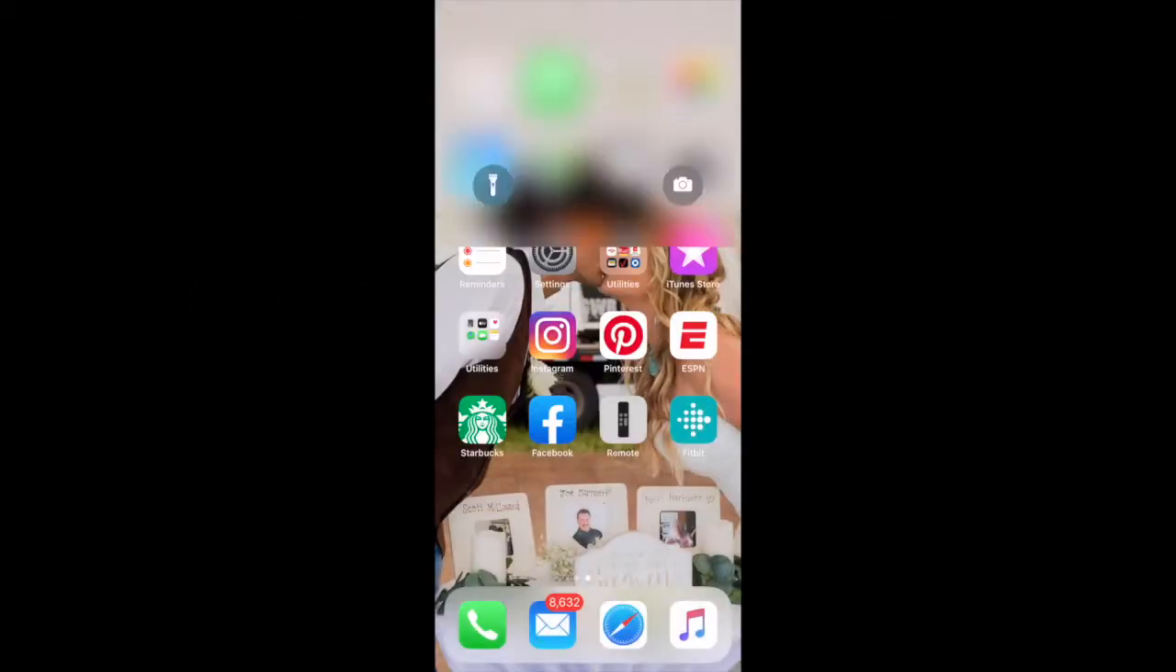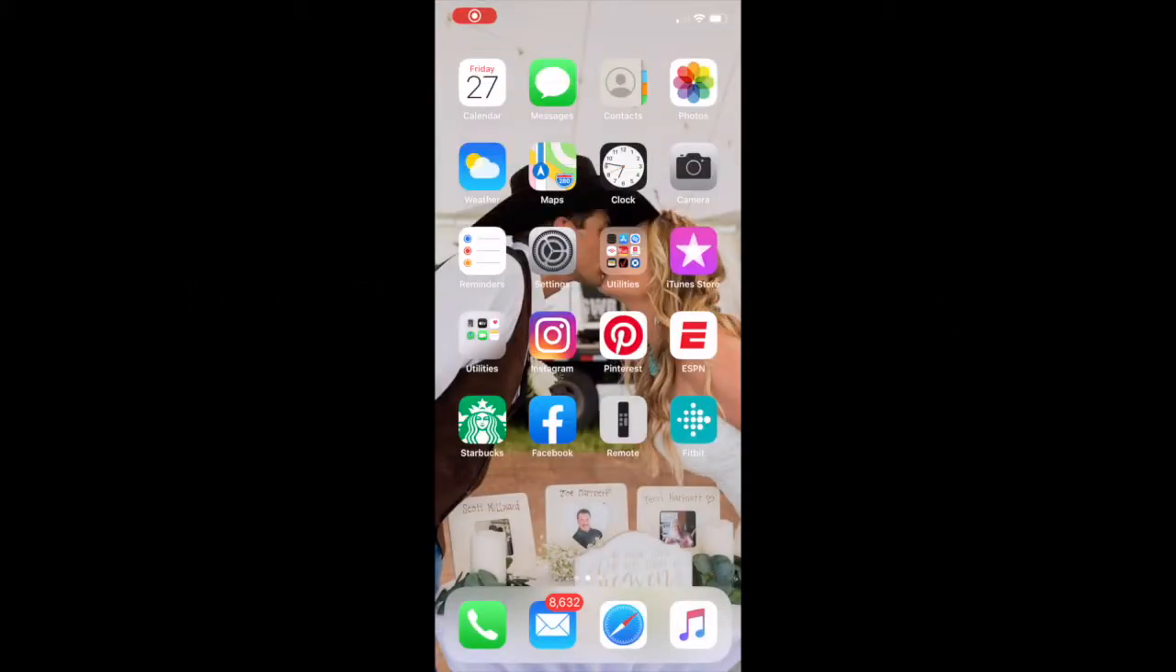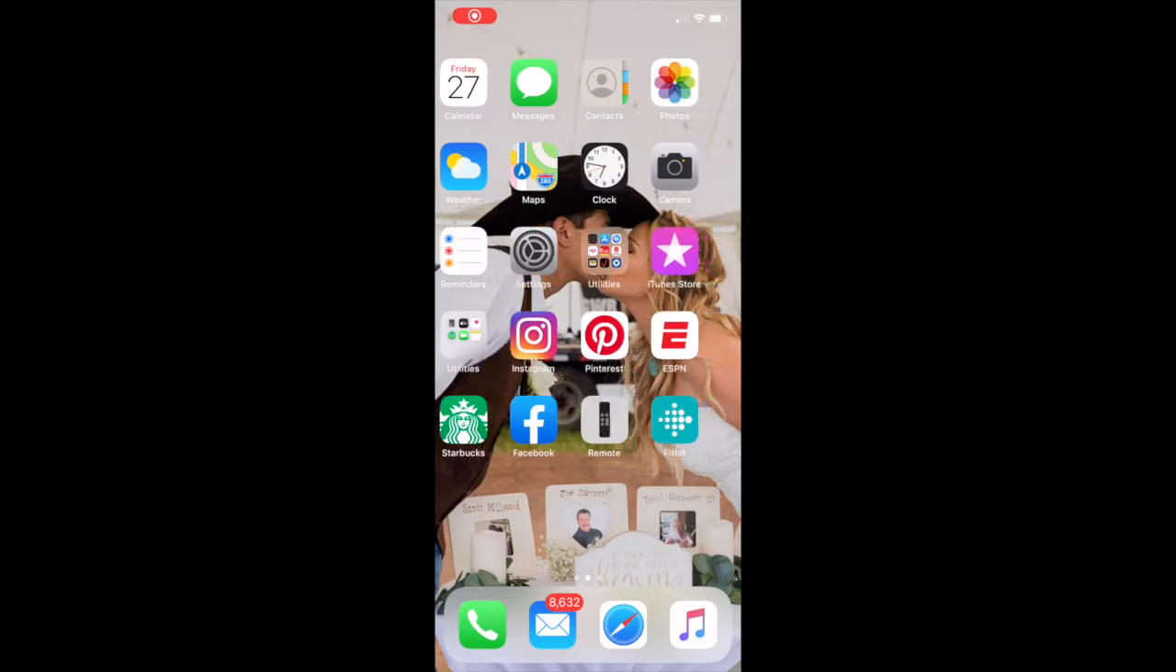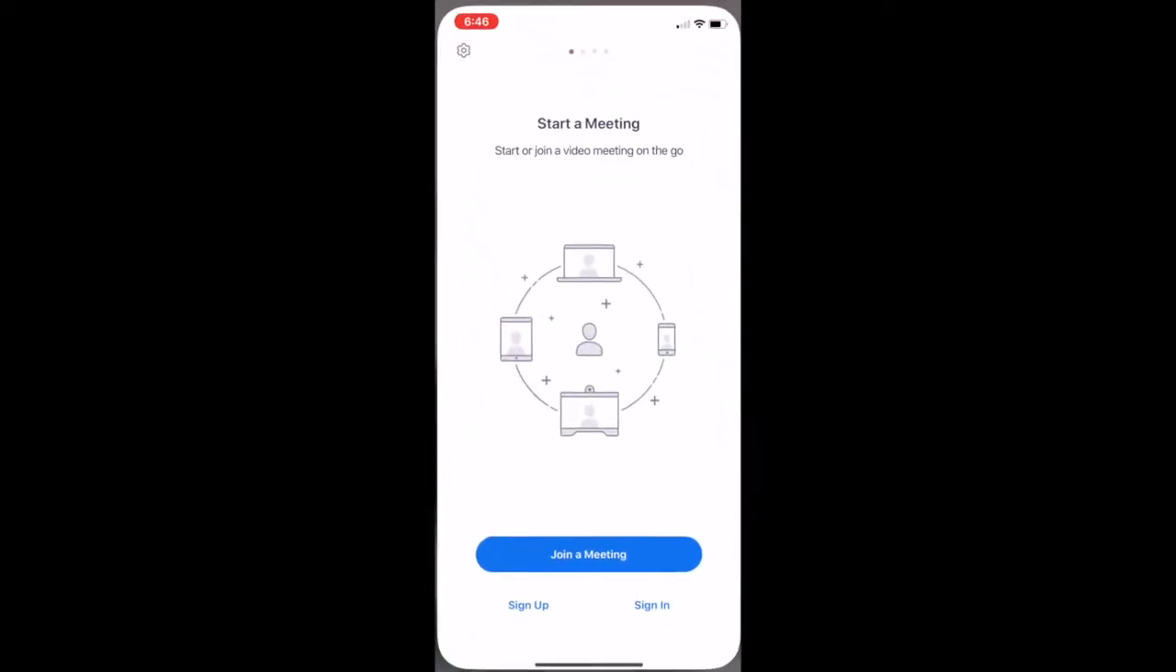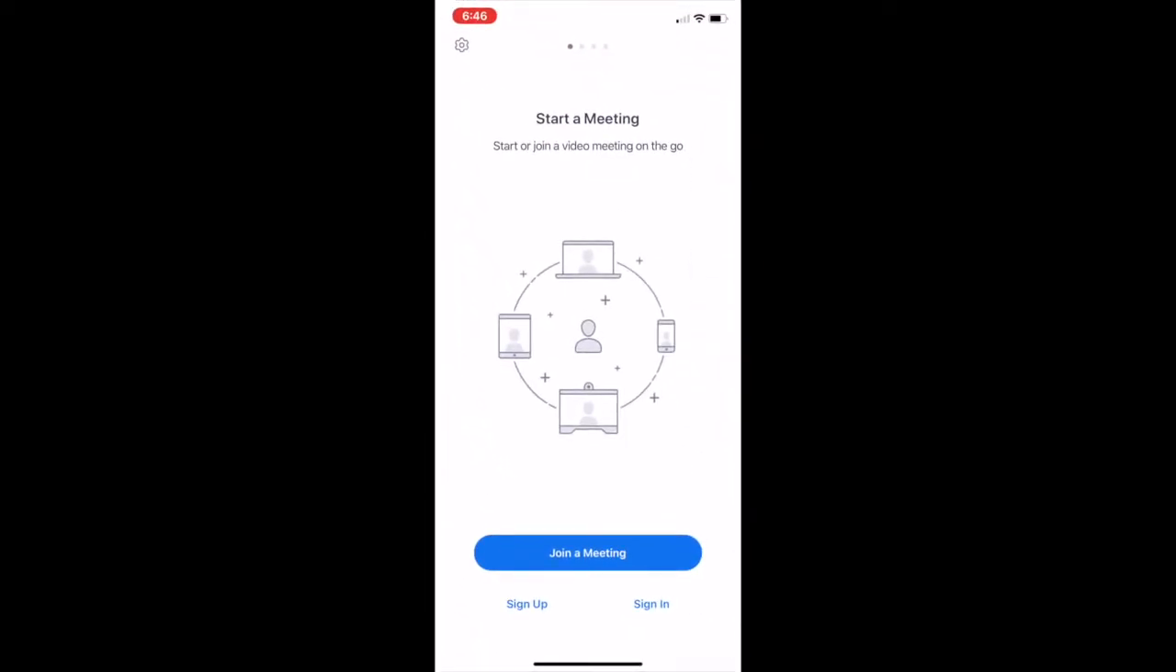I am going to show you today how to access and use Zoom. I will start with your phone. So if you do not have the Zoom app, you'll want to download that. It'll look like this blue button down here in the corner. You'll click on that and then you could either click on join a meeting or sign in.